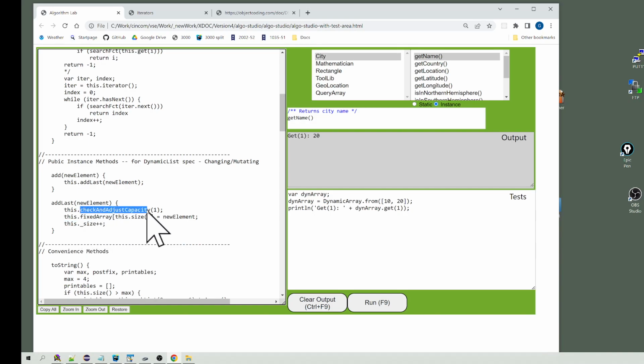We want to manage that size. This is going to be the fun part of the coding for this object. We want to check and adjust the capacity. If we don't have the capacity to add an element, in other words, we're full, our fixed array is full, we need to add capacity. So that's how that would work. So we could do some more testing then on that.